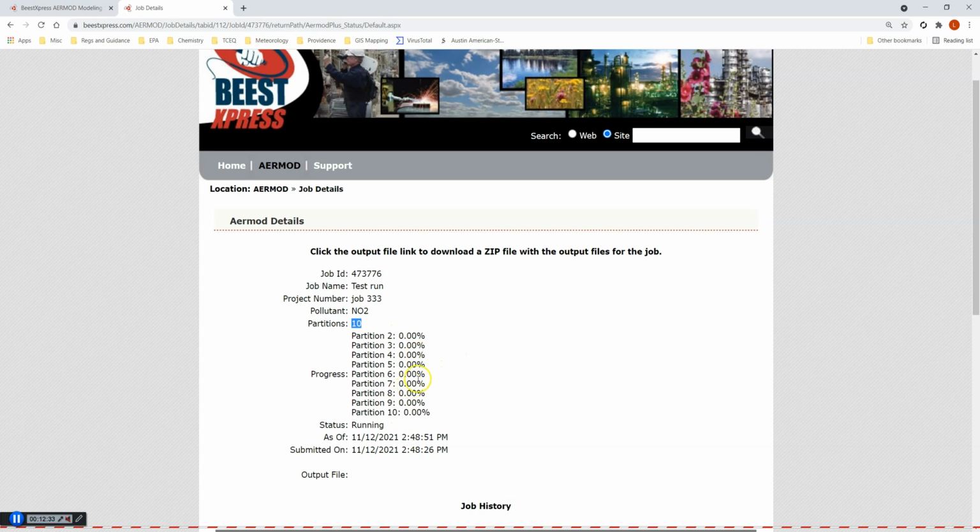So if we keep it on this page, it's going to update about every minute or so, and we can check on the progress of these partitions. And when it's done, BeestXpress will send you an email and let you know that everything's completed. Okay, so in the meantime, we'll go ahead and go back to our PowerPoint presentation.